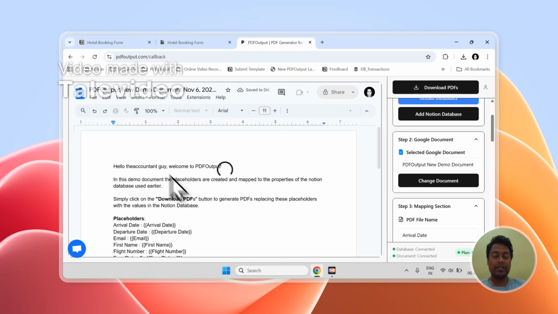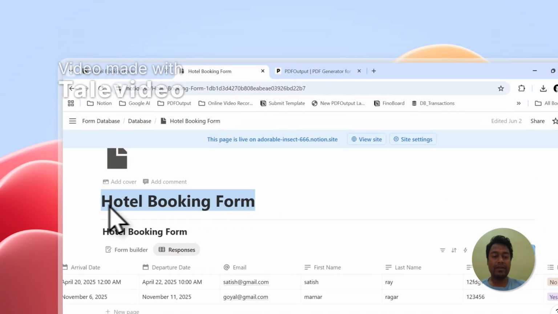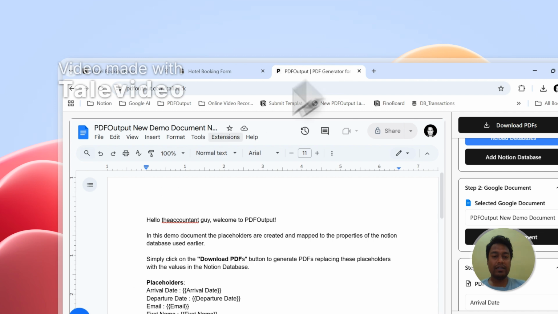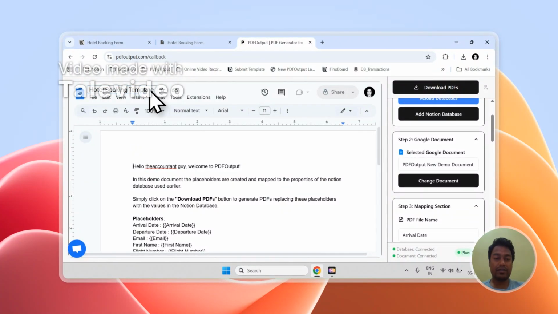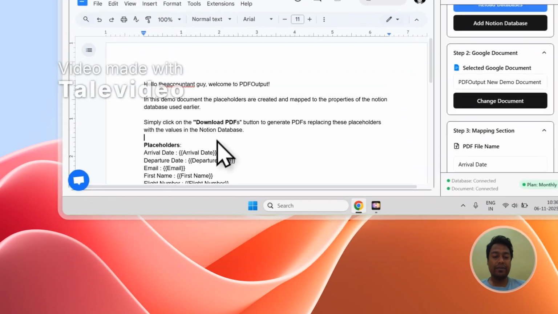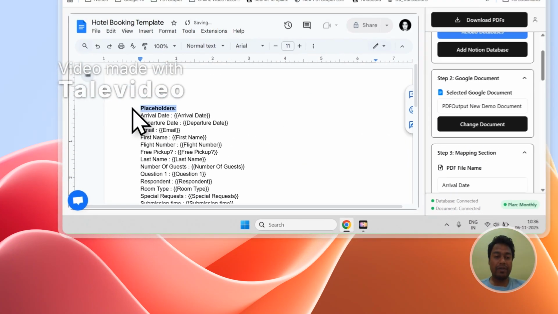So as you can see, it is loading this document for us. I want to rename this document by this name. So let me copy this title and let me go to the top, and I just want to rename this. Okay, so this is, let's say, hotel booking template. So you can edit this document live. Let me remove this top part which is not needed, and let me remove these placeholders as well.